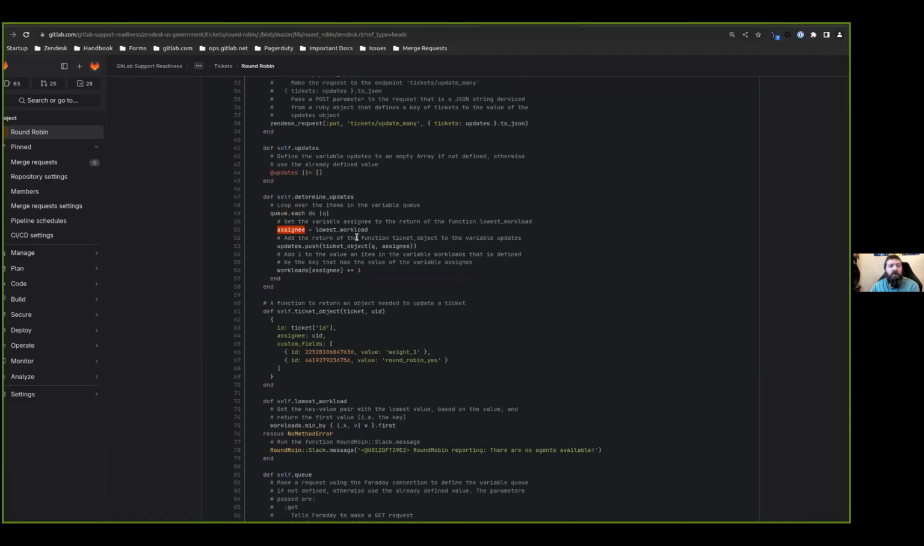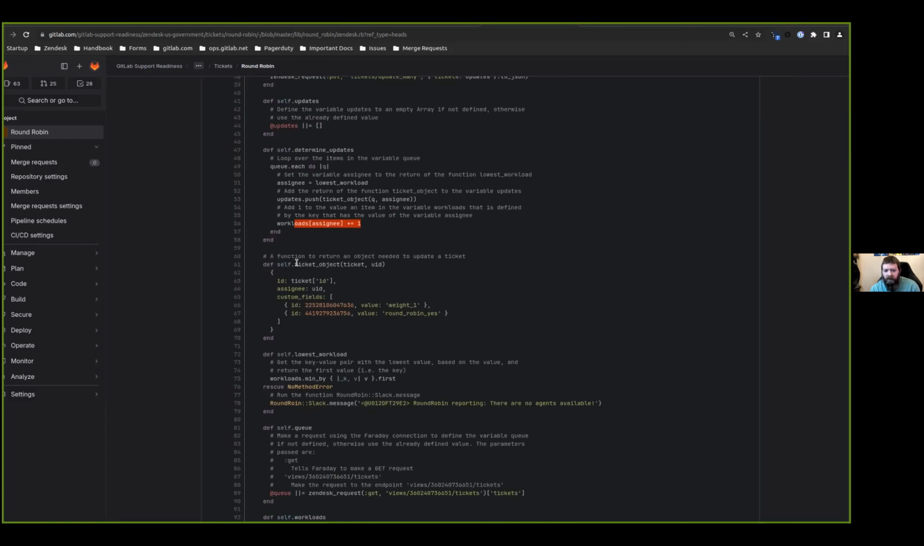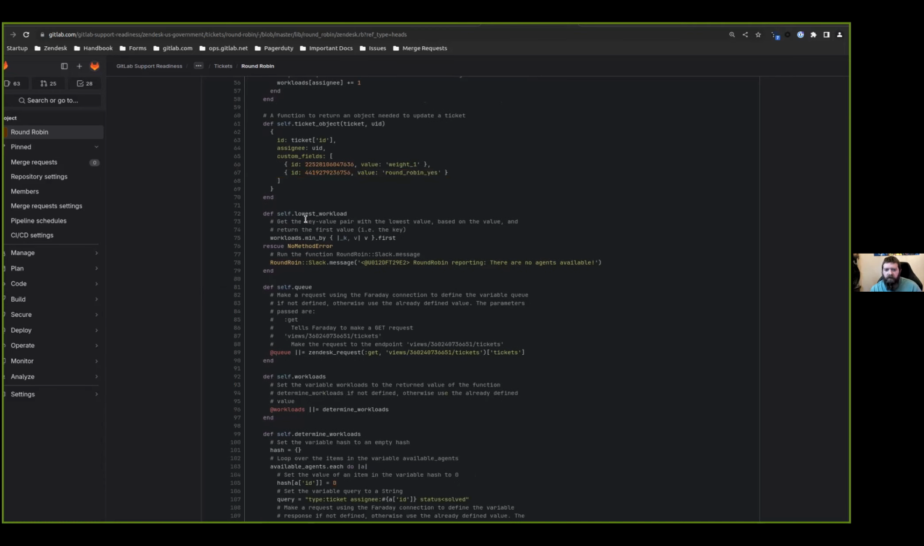It's going to start by determining who has the lowest workload. We'll cover how it does that in a bit, but it's then going to push an update that is just the ticket object with the ticket itself, queue in this case, and the assignee, and it's going to add 1 to the workload of said assignee. It's doing that because at start a ticket has a weight of 1. The ticket object is just a Ruby object that we use for updating a ticket. In this case, it's setting the assignee and setting the weight to 1, and saying that it has done the round robining.